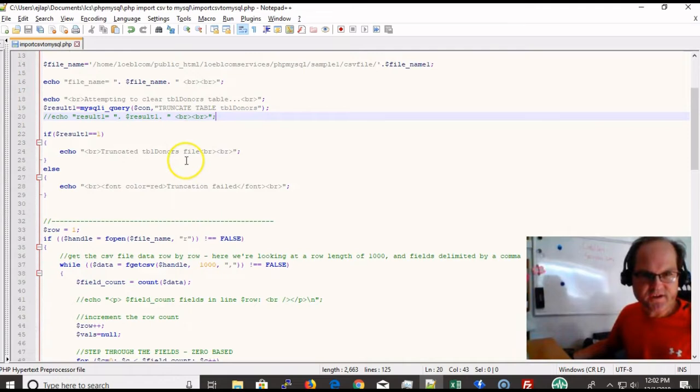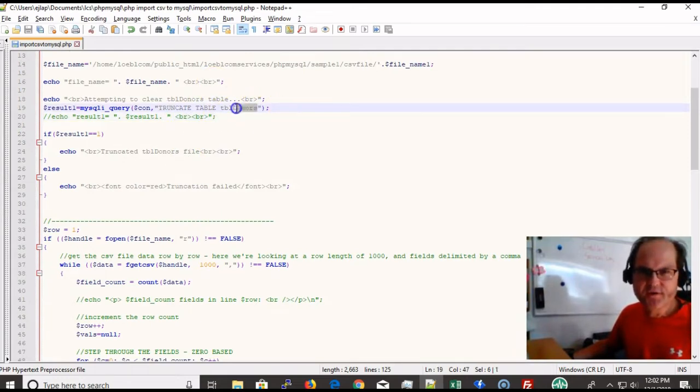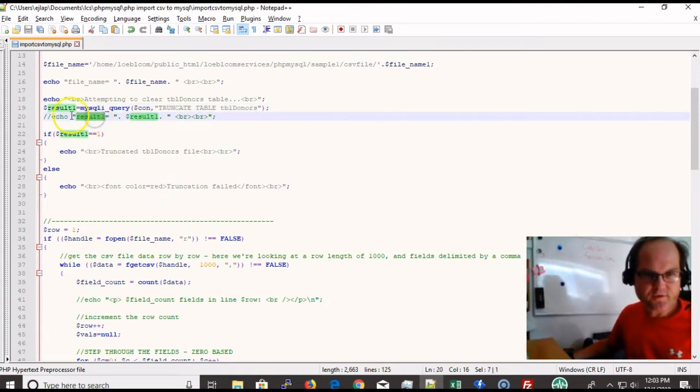So here I'm truncating the table. I'm running SQL queries, truncate the table. Again, this is importing a CSV file via PHP to MySQL. First of all, I'll truncate the table to get rid of anything that's in there right now. There's nothing in there, so really this is a moot point. And then showing my result.